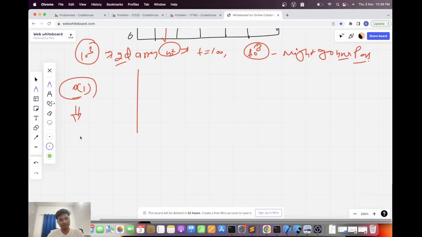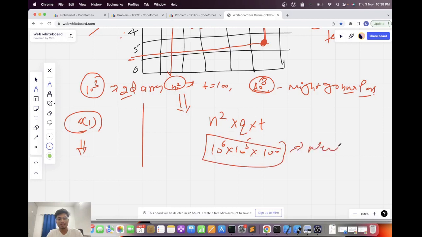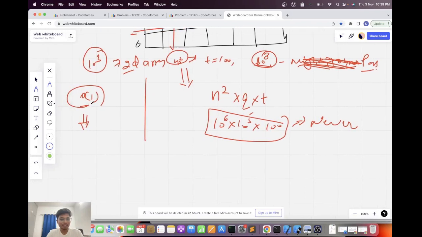Wait a minute. I think 10 to the power 8. But with test cases, this will be N square for each query, that will be Q into T, 10 to the power 5 into 100. That will never pass. Sorry, for each query this will be N square. So we have to do each square in O(1) time. So we can use something like prefix sum.